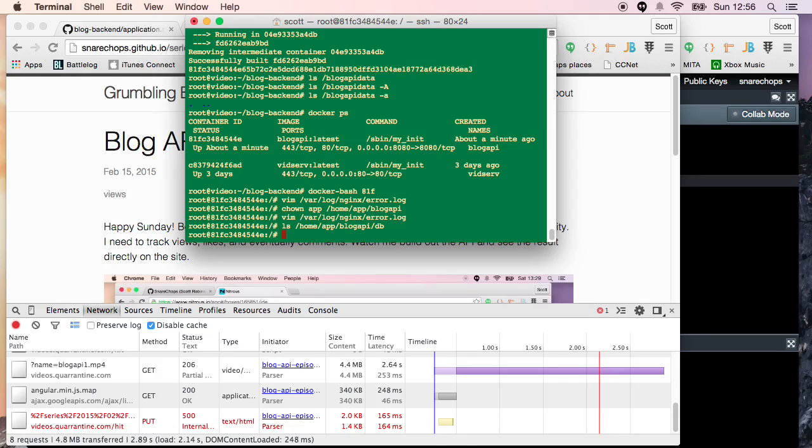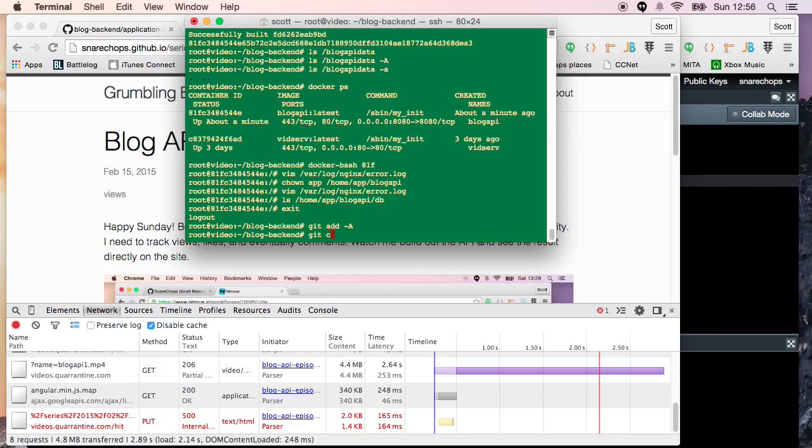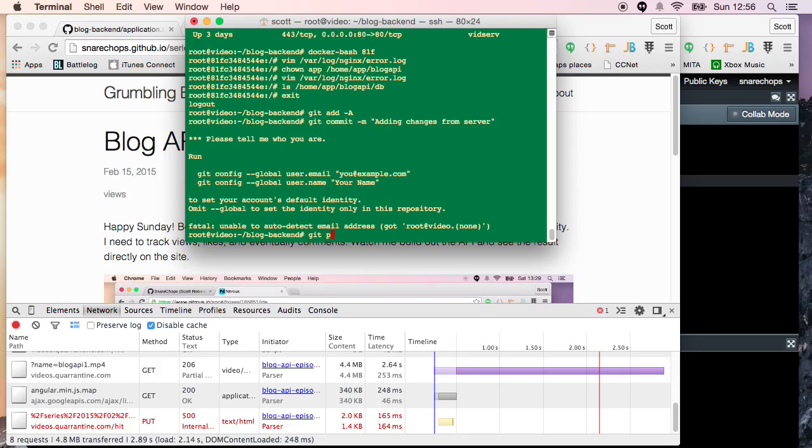Blog API. Okay, so here's what we're gonna do. We move some things around. We're gonna exit out of the container and add our local changes. Adding changes from the server, so we can go back. Push. Oh, really? Do I really? Yeah, really?